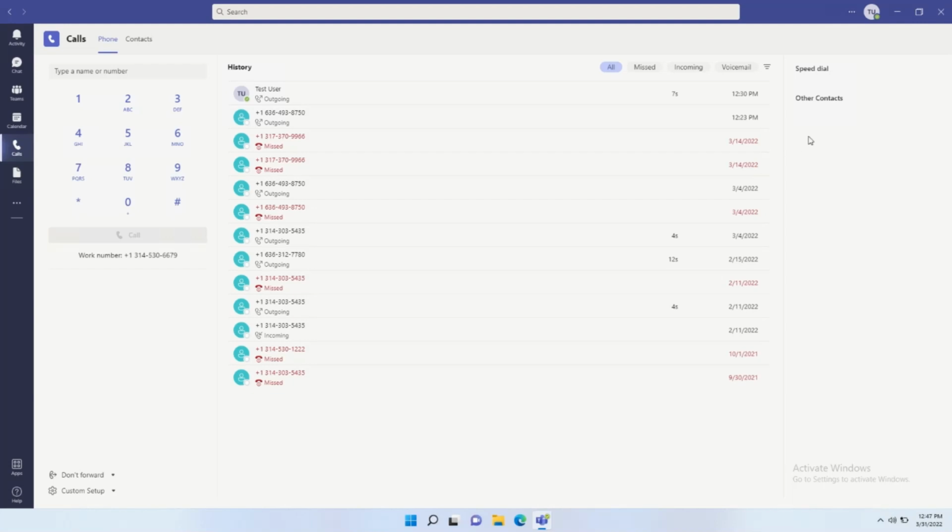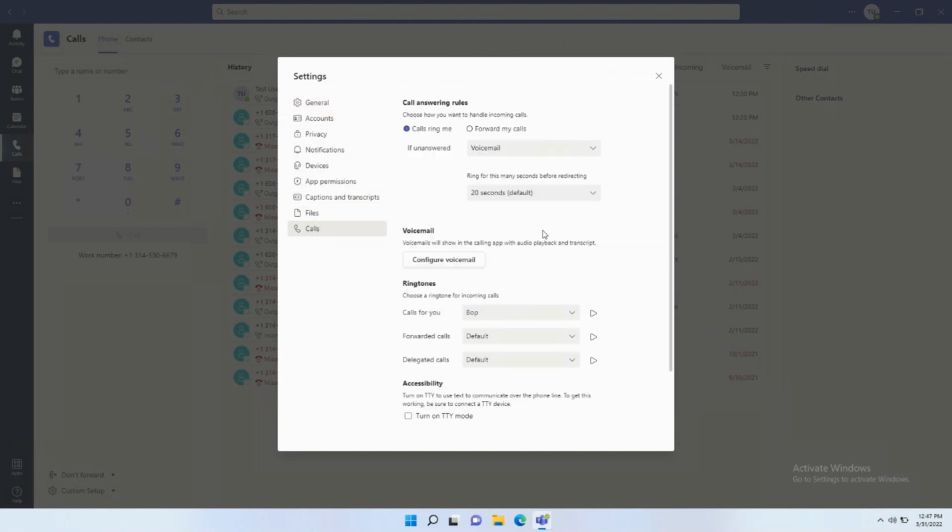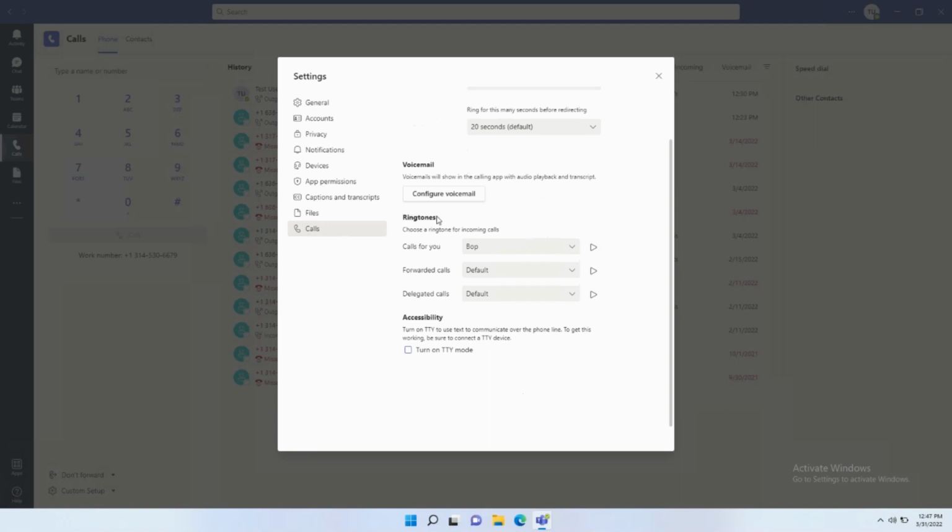To change your ringtones so you can personalize them, go up to your ID and then to the dot dot dot right to the left of it and click on settings. A new pop-up comes up. When you scroll down and go to calls, you have the ability to edit your ringtones.